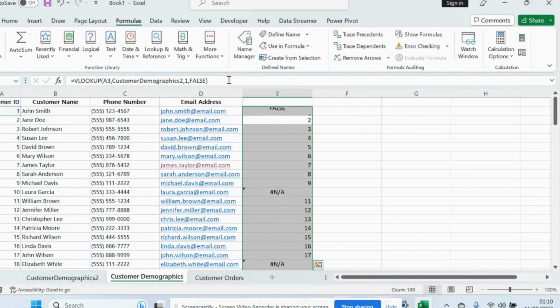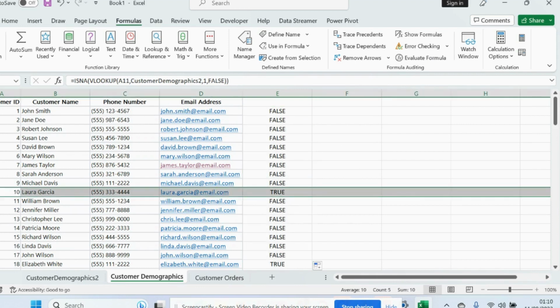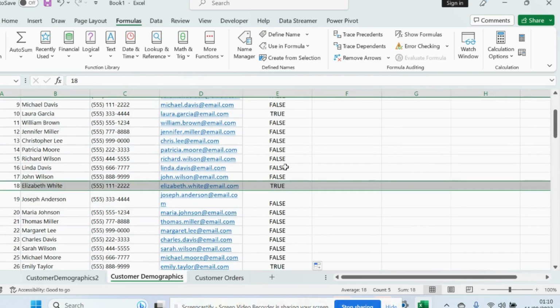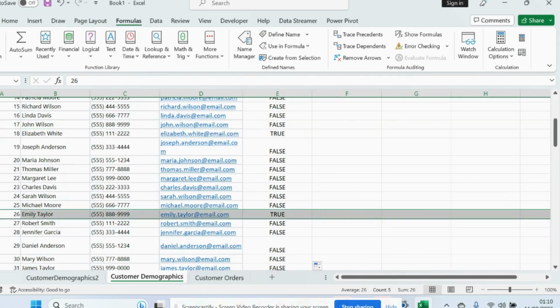By the time you click on enter, you can see we have the first one as false, meaning that it is not empty, it is not missing, it is found, right? Double click again, you see true here, meaning the data is missing. This one also is true, the data is missing. This one also is true, the data is missing on the other sheet.